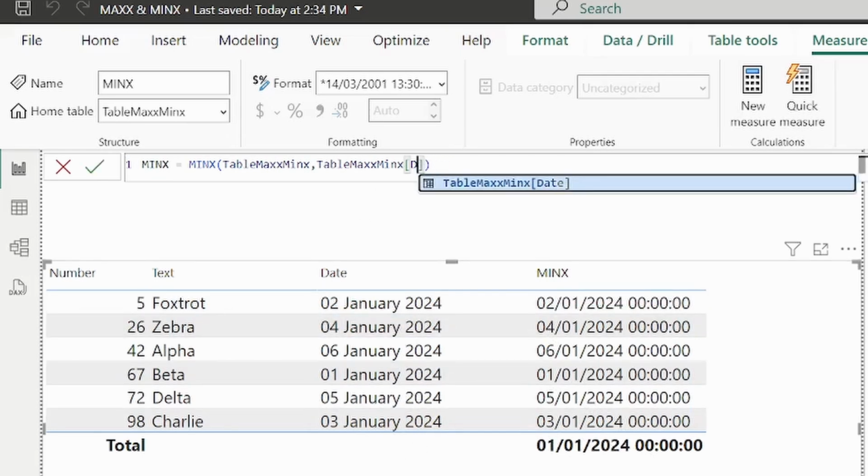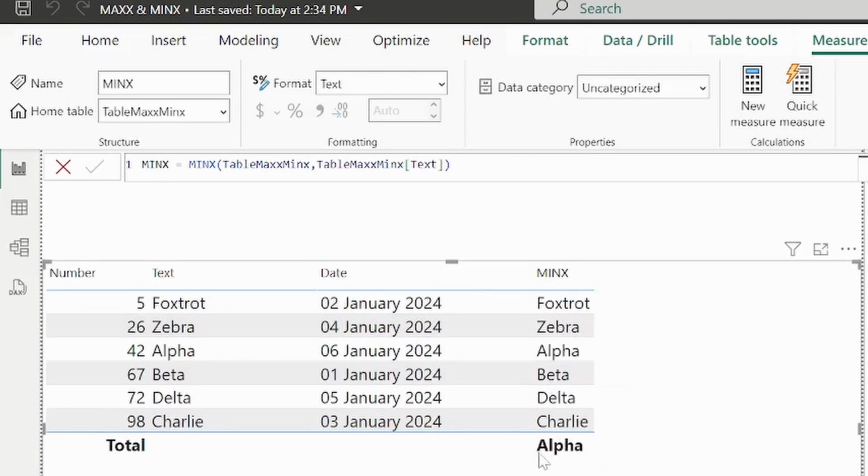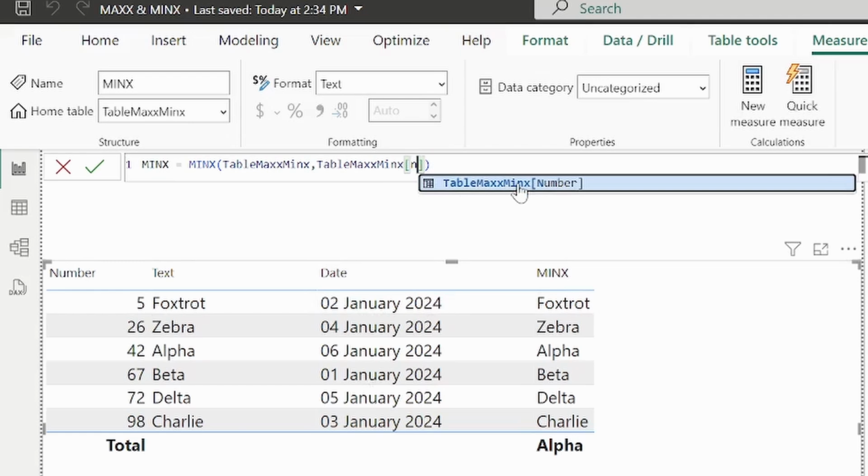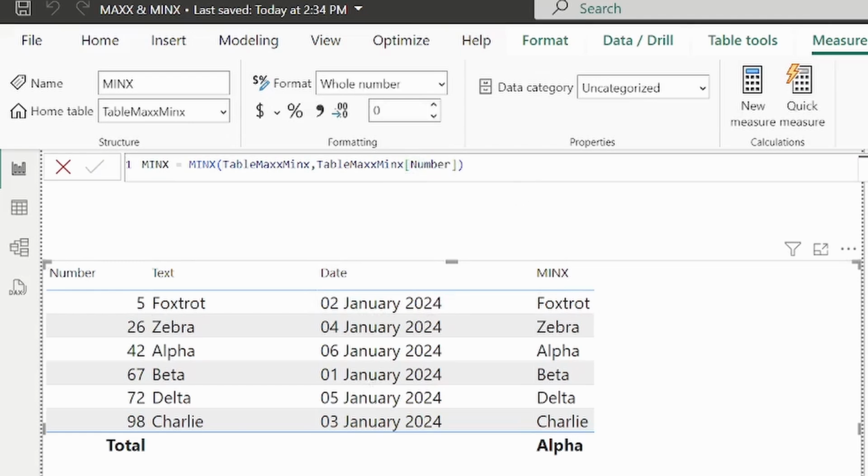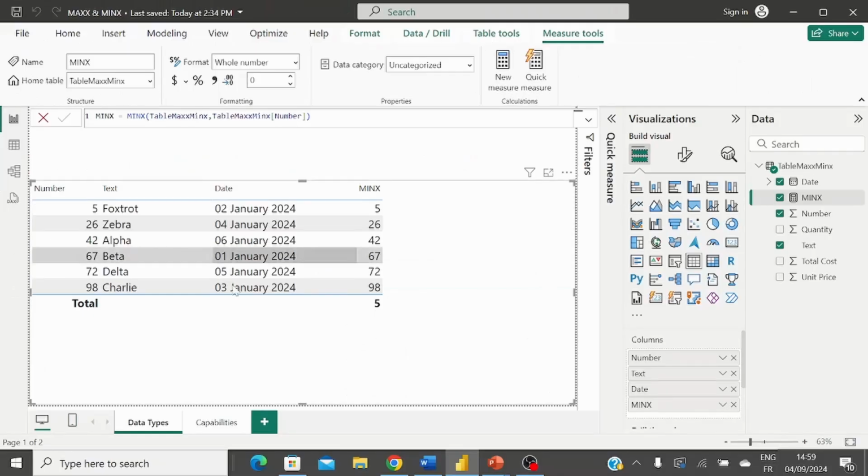For the text, it will return to me alpha, which is A, and for the number, it will return to me the minimum of all the numbers that we have in the first column. Just remember that MINX and MAXX are iterative functions. They function differently as compared to MAX and MIN. So this was the first part of our demonstration in which we had a look at the different data types that MAXX and MINX can take in.